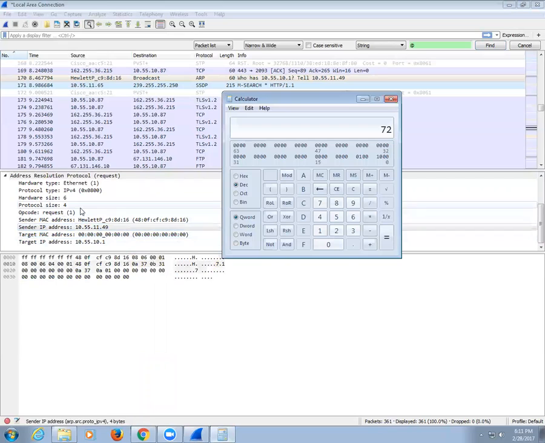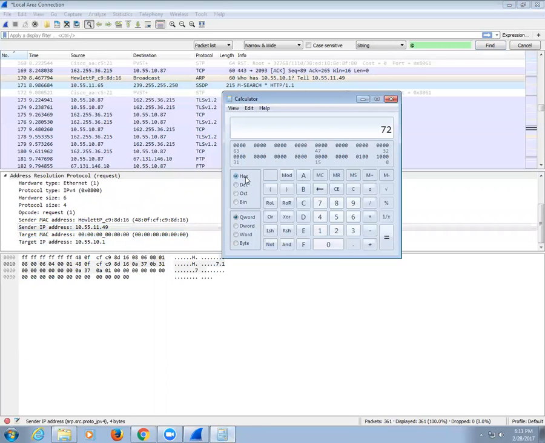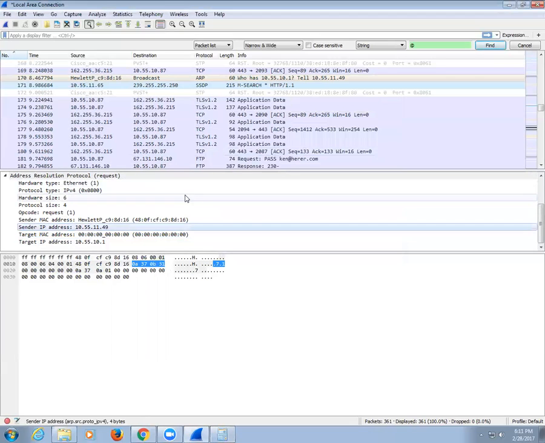Here it's in decimal, but in hex, it's 0A 37 0B 31. Everybody see that? So I'm going to bring up my calculator and type in 0A, which gives me 10. Then the next one, 37 in hex is 55. 0B is 11. And 31 is 49. So this tool does a lot of stuff for us.